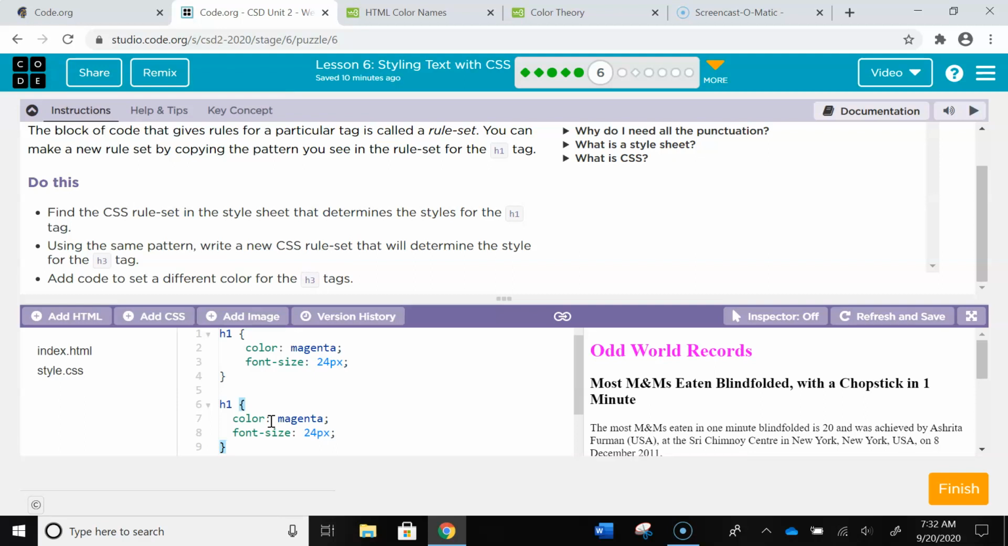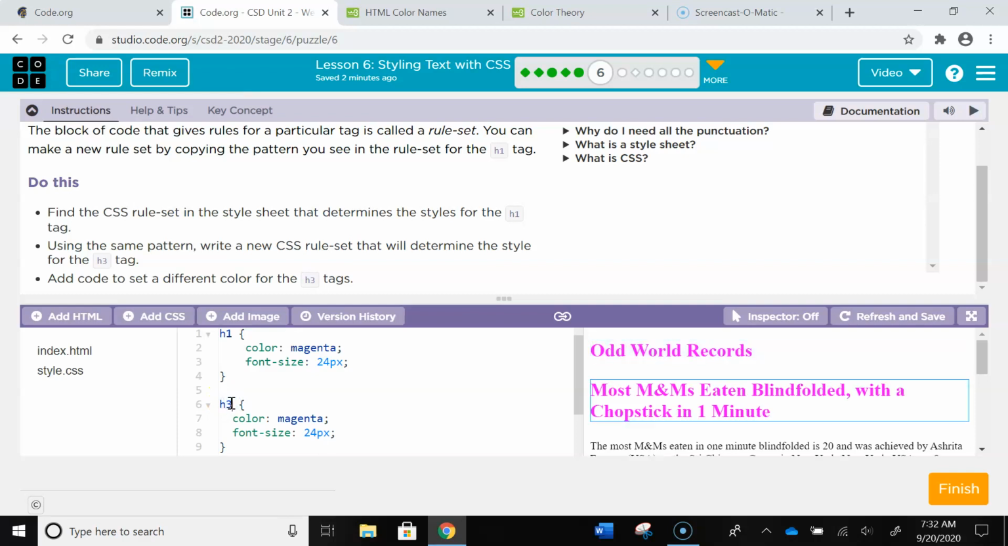So right now we have two selectors for H1, which doesn't make any sense. So here's what I want you to do. For the one you just pasted, which should come second, go ahead and change the 1 to a 3. And immediately the H3, which we know this was H3 because we saw it in our index.html, it becomes magenta and 24 pixel size.